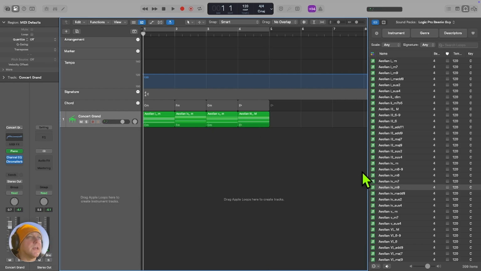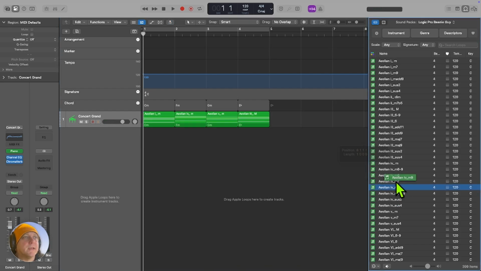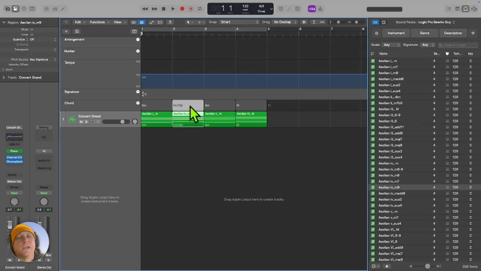Okay, so I'm not too keen on that second chord there. Let's try something a little bit different. Nice thing is, as you drag over them, it just updates the chord dynamically.